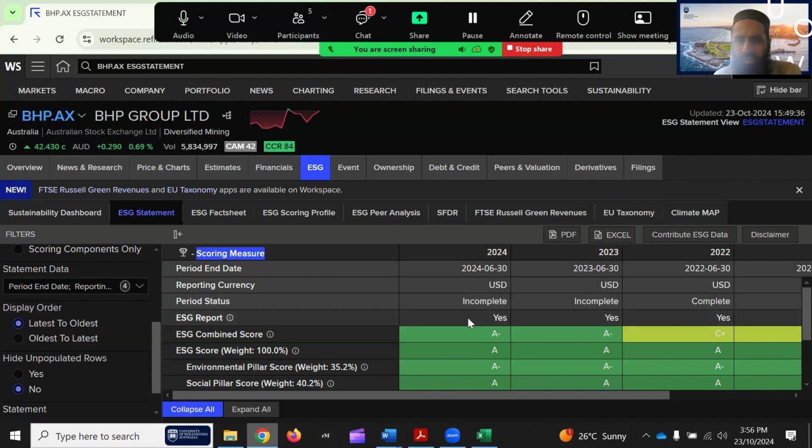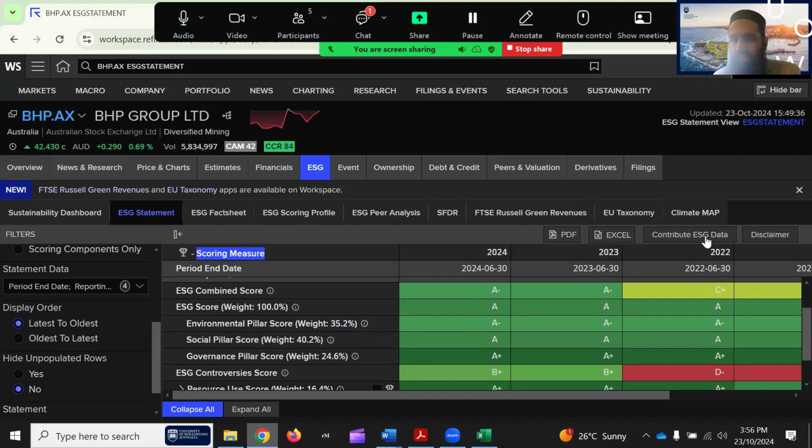So if we have to download it, there is an Excel tab here. If I click on Excel, you can export as values or as formulas. Let's download as values. So the Excel file will be downloaded.